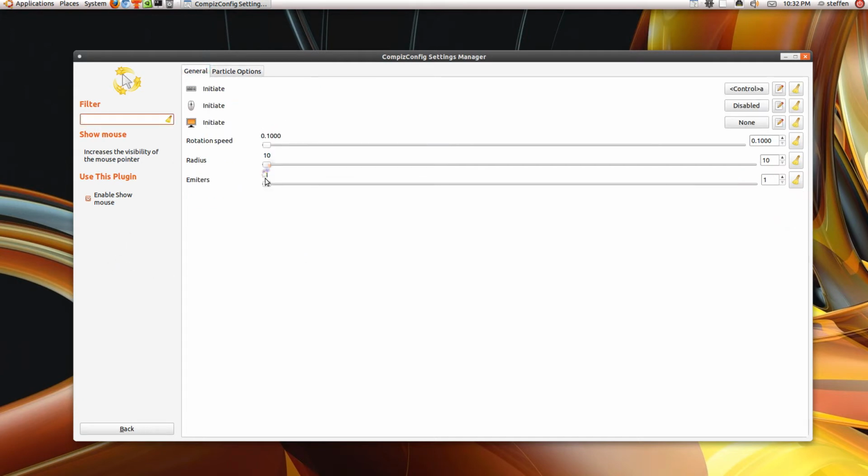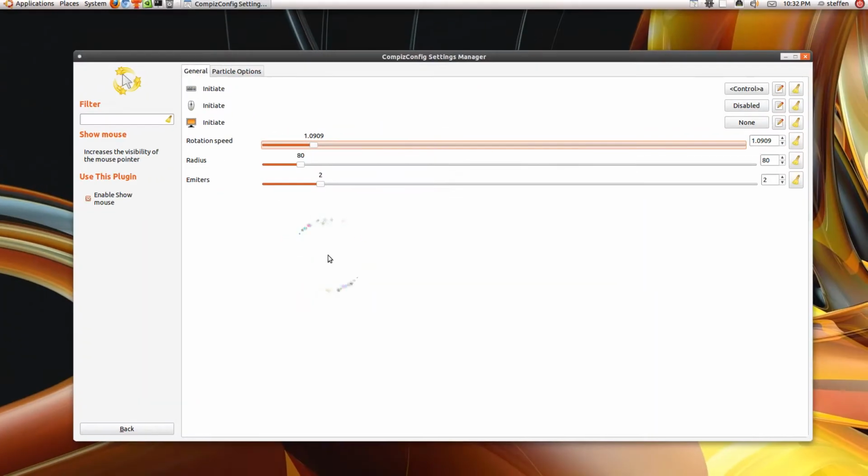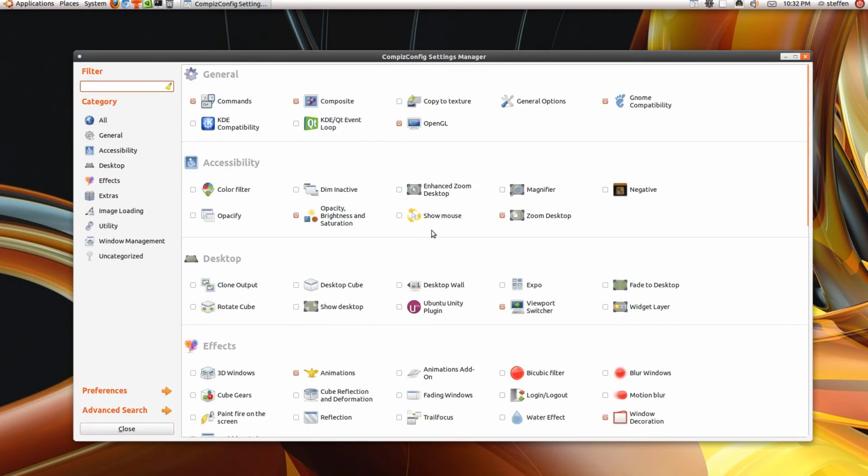Now if I just go back right here and change this. Oh my god, right here it would look like something like this. Don't know if you can see, something like this. Okay, so this is, oh my god, stop this craziness. There we go. So this is the application. It's called Show Mouse in our CCSM thingy.